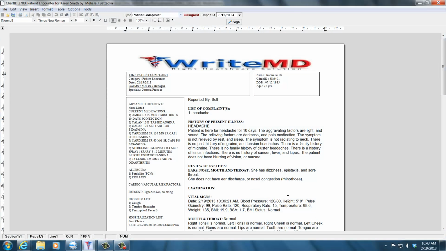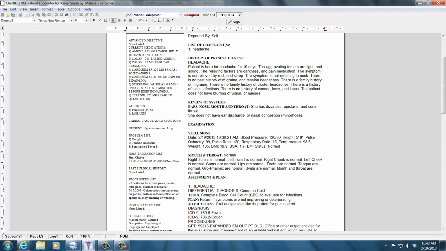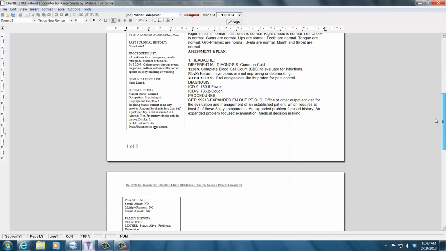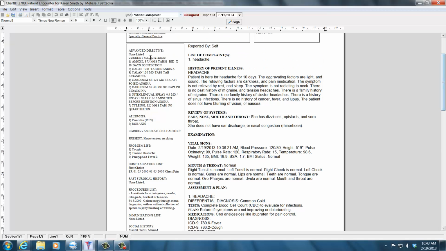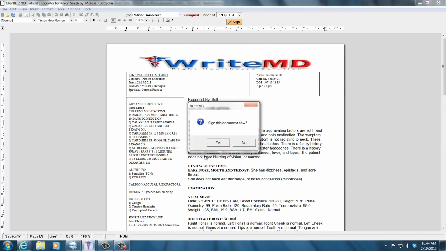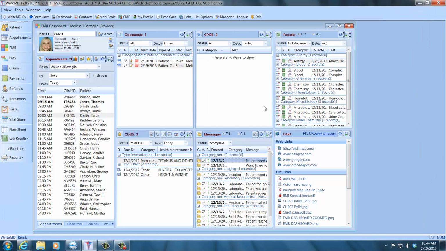This is going to bring up our completed note. As you can see, everything that we've done from the complaint all the way down to the CPOE has been added here. And on the left is the patient's past history. And from here we can sign. It's going to ask if we'd like to sign the document now. Yes. And now we'll close everything off. That document has been signed and completed.